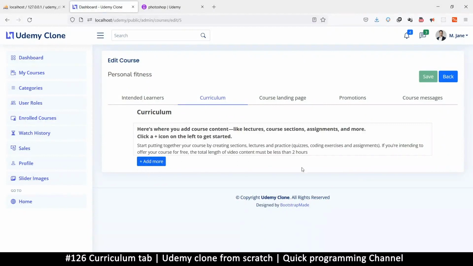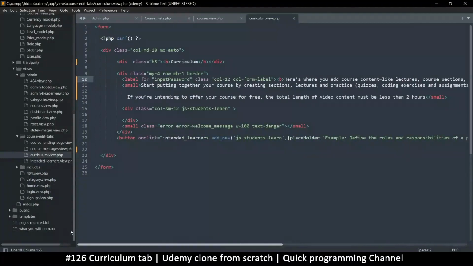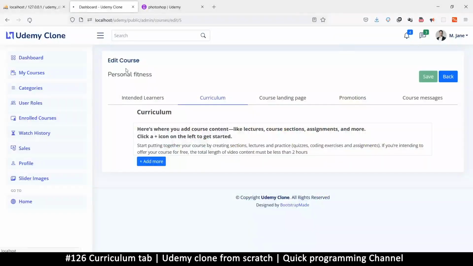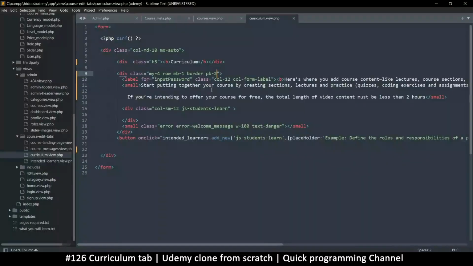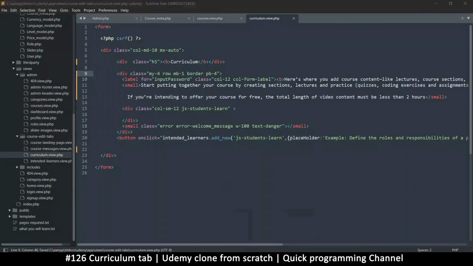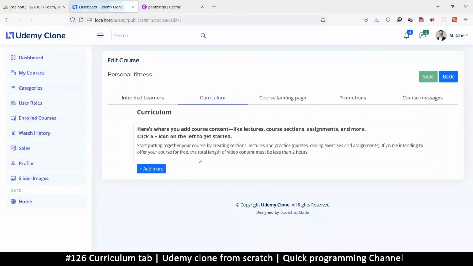So I need at least one area here. Actually, no, I don't need an area here. Let me just add padding on this div. Let's say padding bottom. Let's put 2 so that we have some padding at the bottom here. Okay, much better. Should have increased it, maybe 4. Okay, so this is just cosmetic appearances. Okay, there we go. Then we can add a chapter.